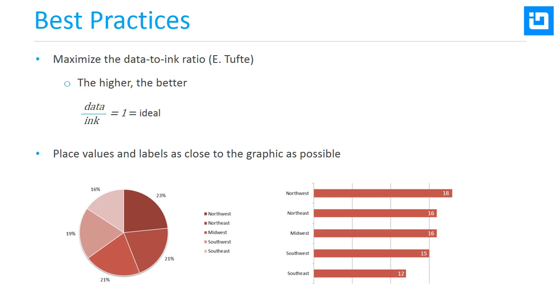Another best practice is to place the values and labels as close to the graphic as we can. So here, for example, the legend is off the pie chart, and we can make this better by just combining the legend with the respective value points. So that we would have northwest 23%, northeast 21%. That would limit the eye travel that's necessary to move from left to right and right to left just to see what label applies to what kind of pie chart segment.